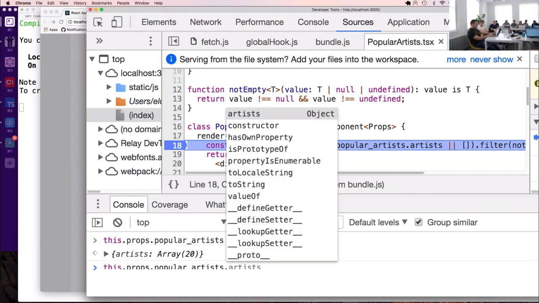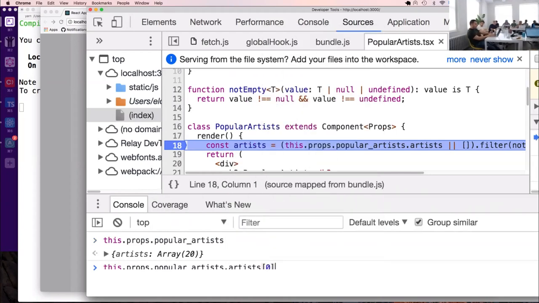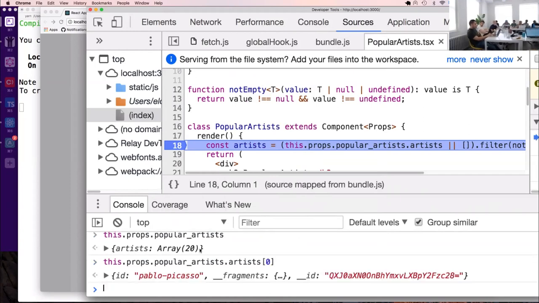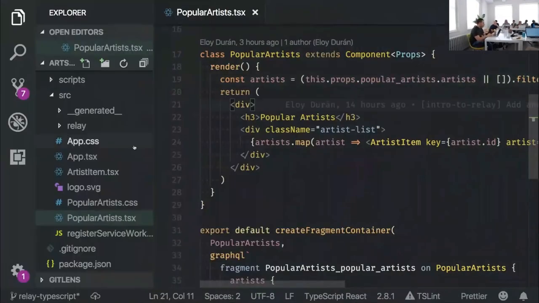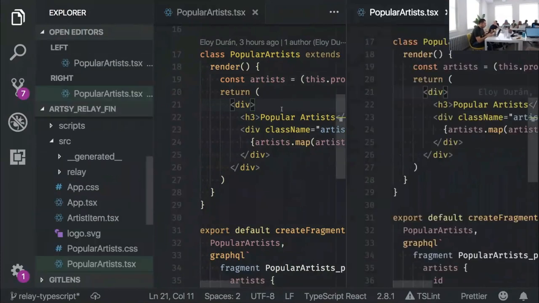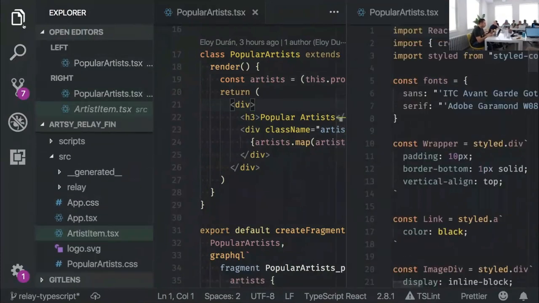So let's look in artists. Let's take a look at the first artist in that list. Right, so there's the ID, as you expect, but it doesn't hold any of the name, href, bio, image URL that you might be expecting. And that is one of the first things that will be frustrating. Because why? So the reason it does that is, if we take a look next to each other, the popular artists and the artist item component.